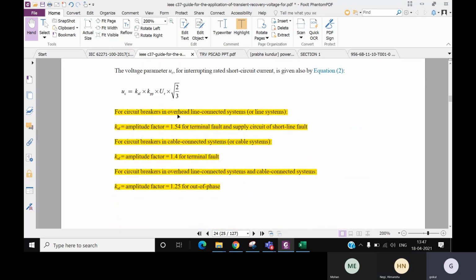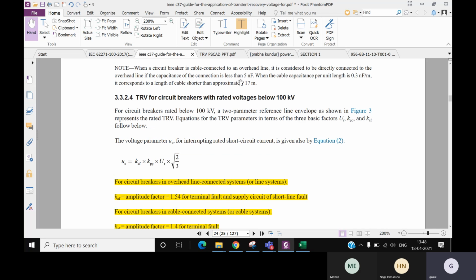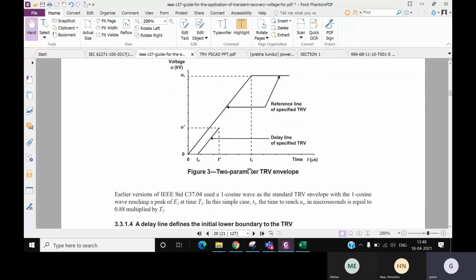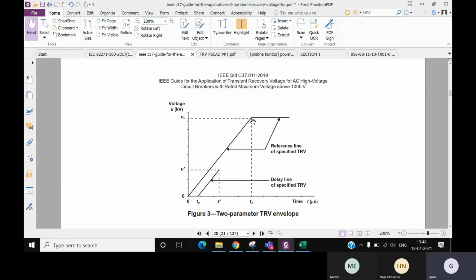So for a circuit breaker in overhead line connected systems, which is OHL, the amplitude factor will be 1.54. For a circuit breaker in cable connected systems, it is 1.4, and if it's OHL and cable, then it's 1.25. So based on the transmission line or cable, my KAF depends on it. Like what is UC? I'll show you what is UC. So this is UC, my maximum peak, right?